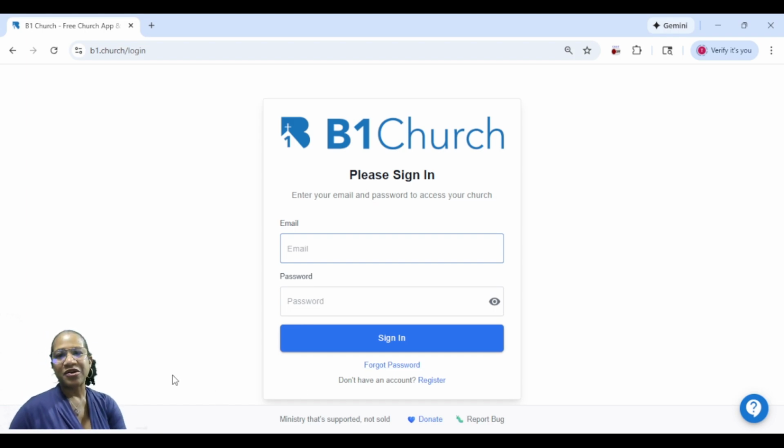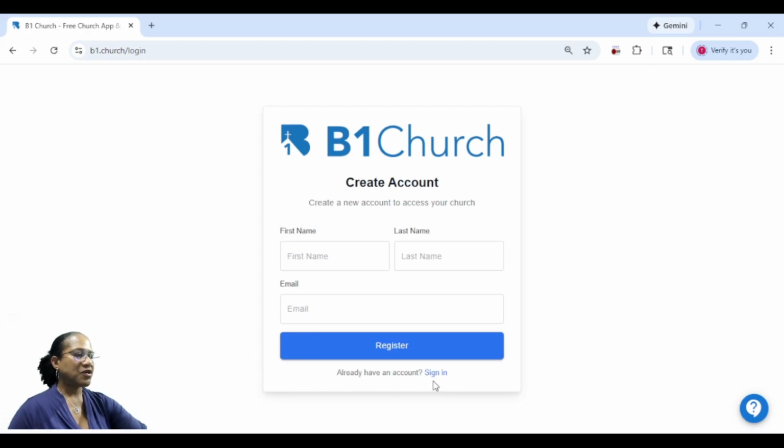Being that this is a brand new account, you would want to click where it says Register. And when you click Register, it's going to ask you for your first name, your last name, and your email address, and then you click Register. Now here's where we're going to pause. You go over and check the email address that you put in on the website.